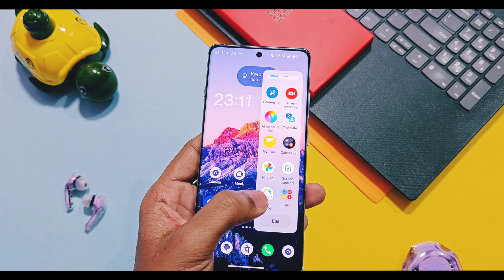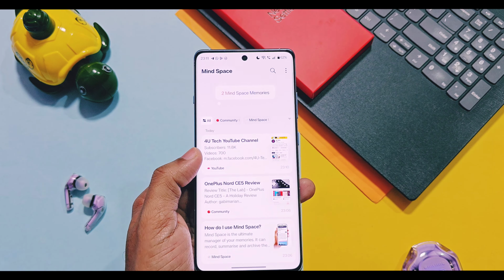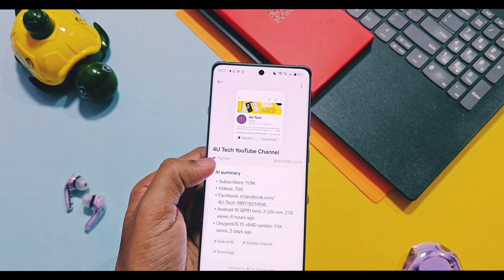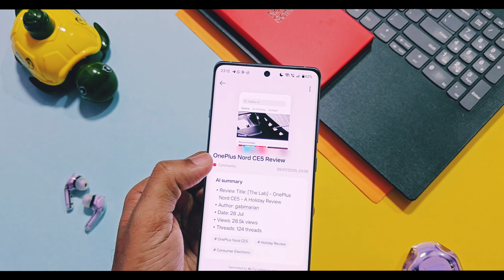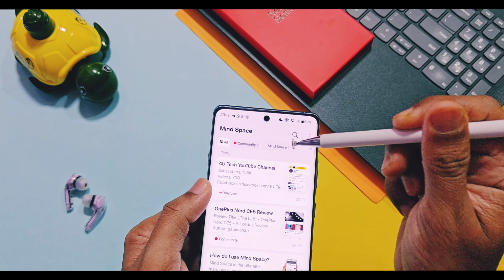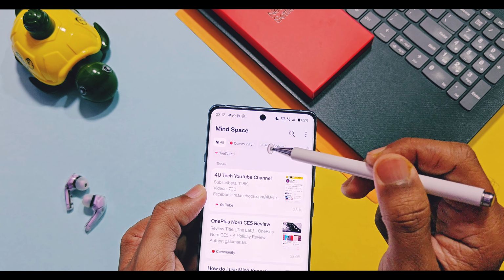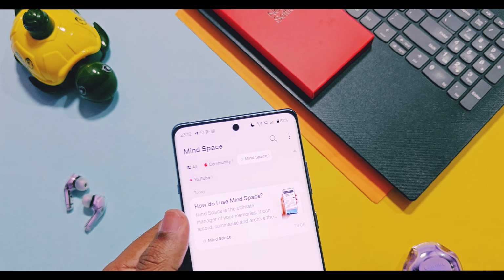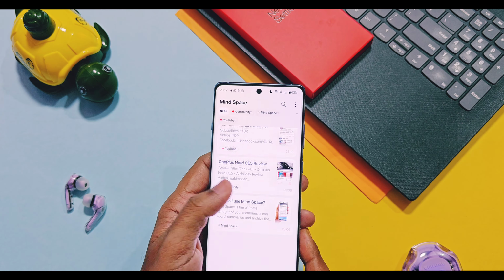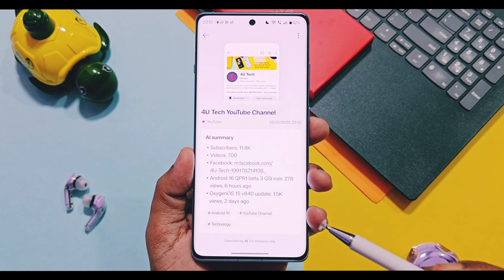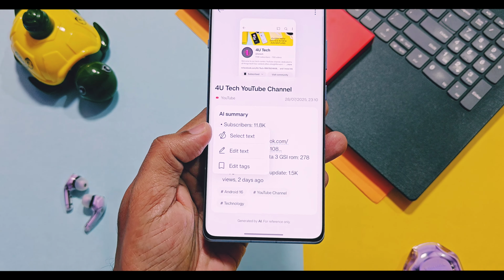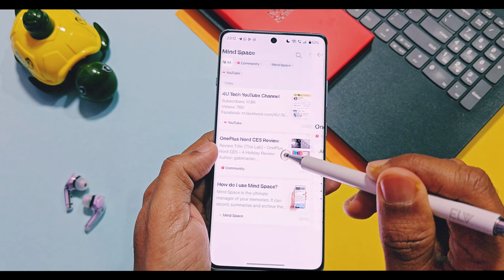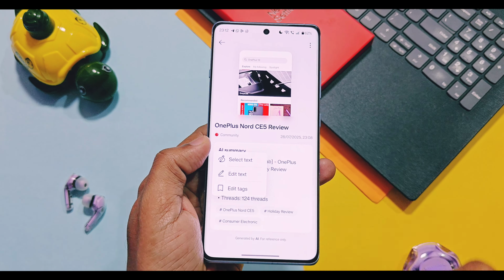In Mindspace, you will find all of your saved content. AI will categorize content automatically, like the OnePlus Community App screenshot is added in the auto-generated Community tab. Others will be available in All or under the Mindspace tab. We can even create categories as per our wish and add specific content in that category. We can edit, copy, or change the tags available for content in Mindspace.